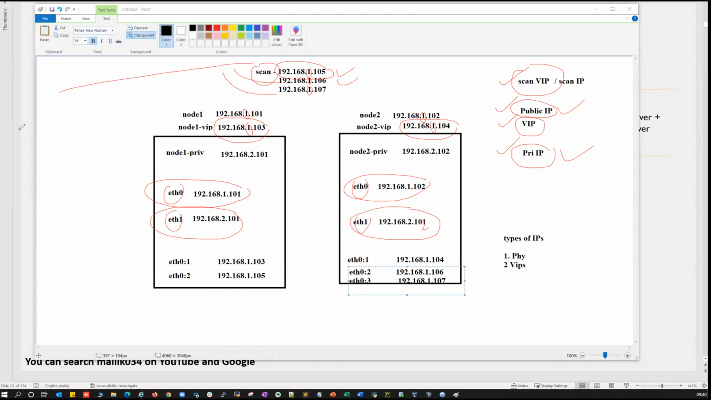Sir, you said the minimum was 3 IPs. What was the max? Max, not sure. I never thought of it, but I have seen one customer with 9 IPs. Okay, 9 IPs. I saw one customer with SCAN, but I'm not sure what the limitation on the max is. Okay. Yeah.